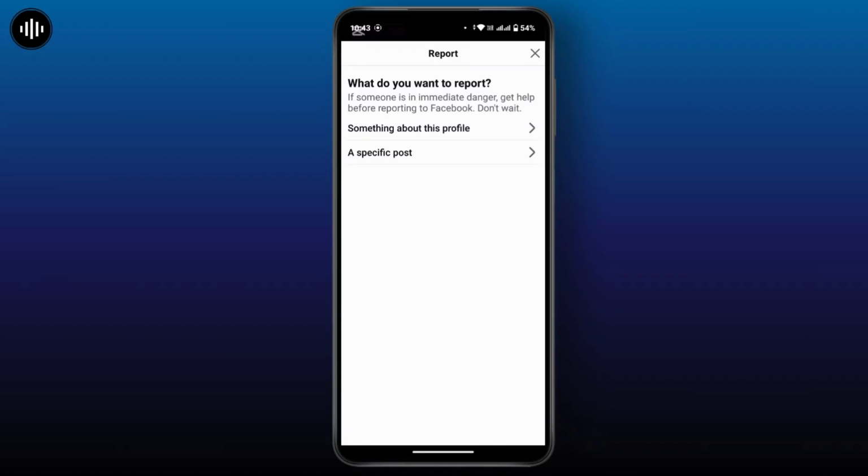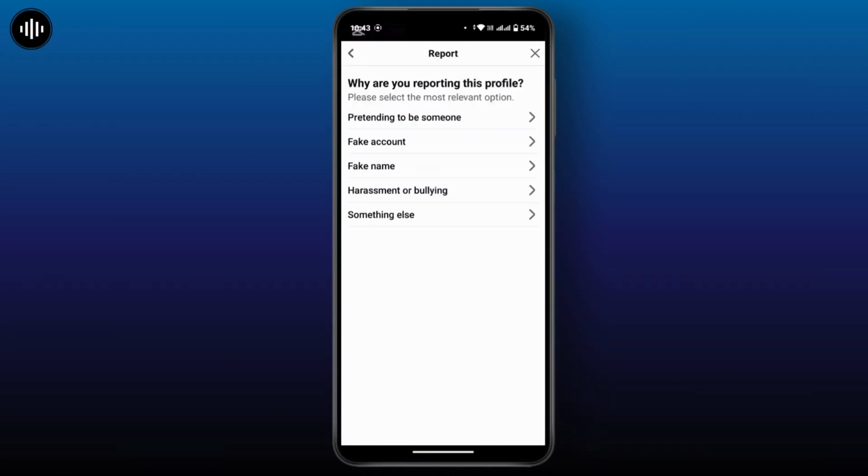And here go with something about this profile. You can go with pretending to be someone, and here tap on me, and then you can submit the report, and you have to wait for Facebook to review your request or report. And once Facebook reviews the profile, Facebook will automatically remove that account.